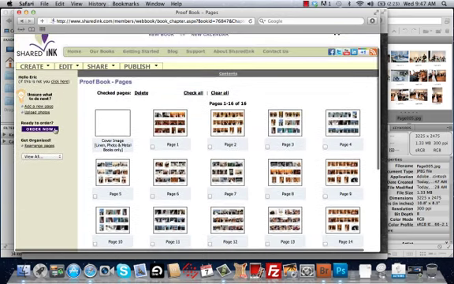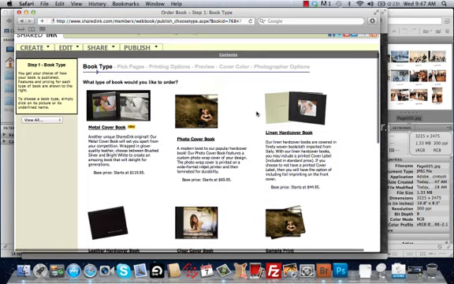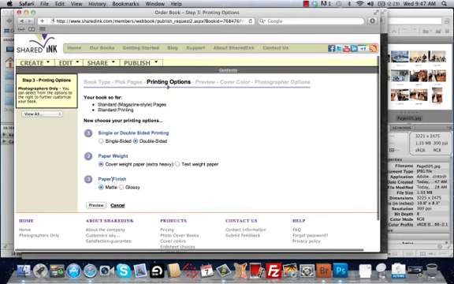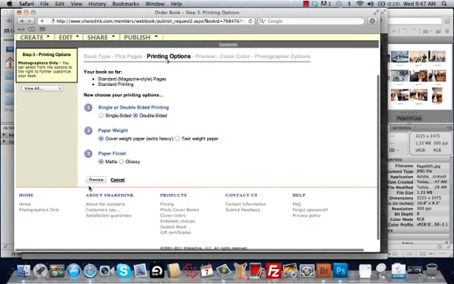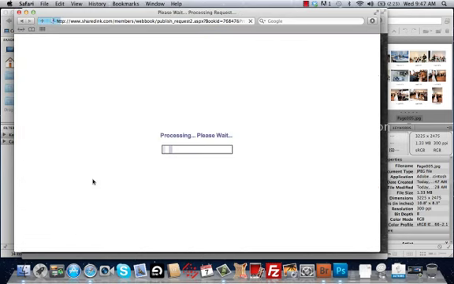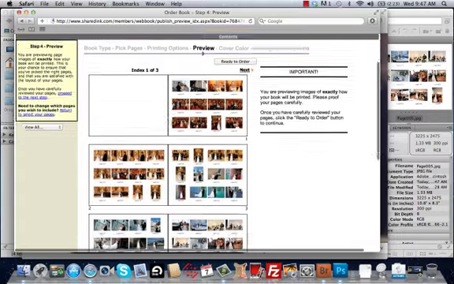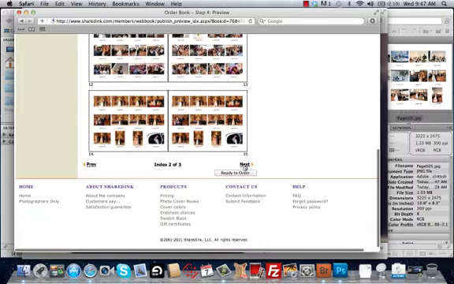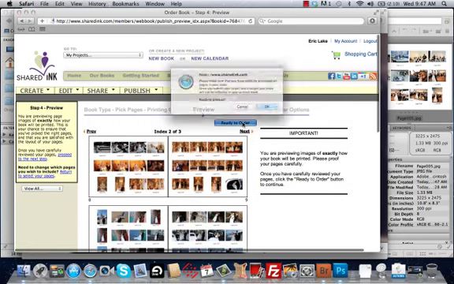So I'm just going to click Order Now. And since this is a Proofbook, I'm just going to click Linen Hardcover. I like the standard pages on this. And I'm going to stick with the cover weight, double-sided printing. I like the matte. Click Preview. And our book looks good to go. All the images are there. And we are ready to order.